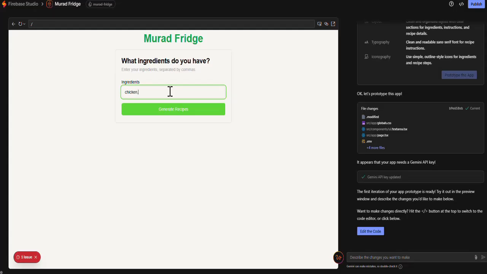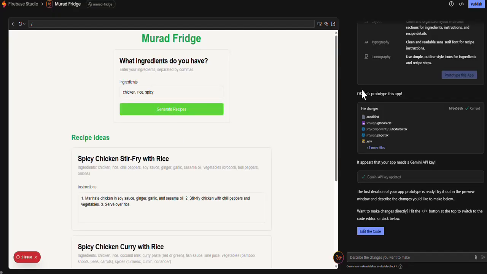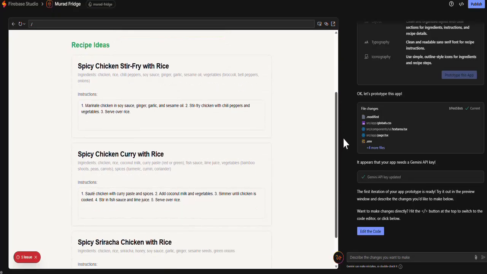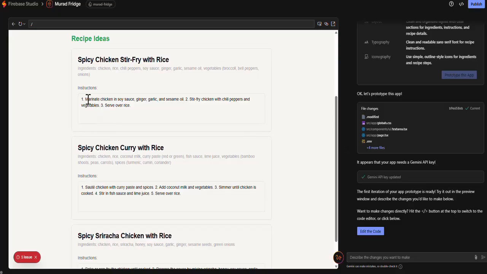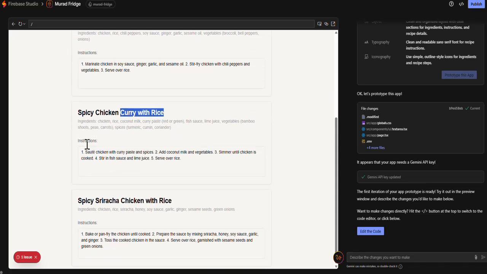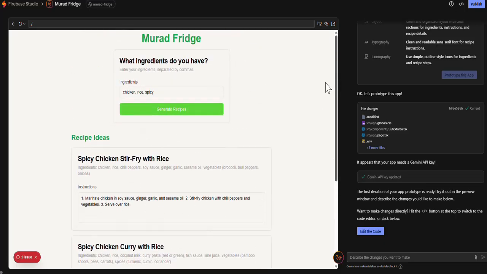And rice, spicy, generate recipe. It is generating the recipe now. So this is the recipe. Recipe idea: marinate the chicken in soy sauce, ginger, garlic, sesame oil, spicy chicken curry with rice. I like this one, I like curry. Then spicy sriracha chicken with rice. So these are the things that it generated.